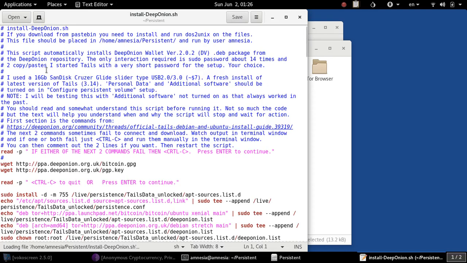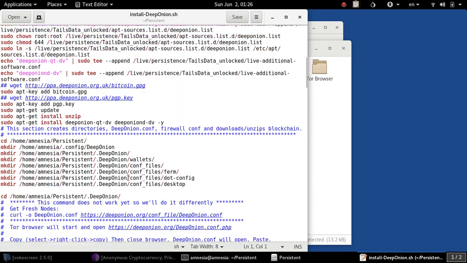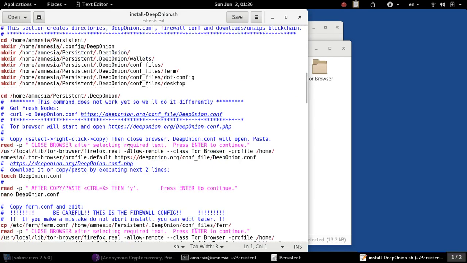There are instructions to do everything that's in this file. The file is mainly made up of a lot of text. Some of it's informational. You may want to read the script. All of these commands are taken directly from the official Tails install. And then we make some directories and stuff that you would have to do manually, and we just do it in a script.